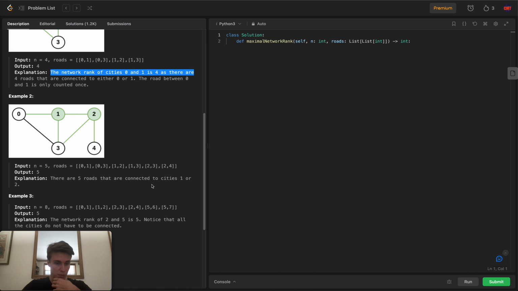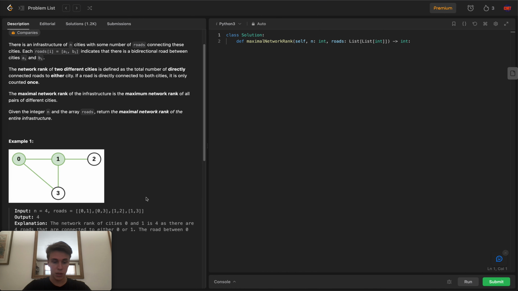And something very similar here, except in this case, 1 could also be 3. And here the answer is 5 because the collective sum of the edges for 1 and 2 is 5. 1, 2, 3, 4, 5. Okay, let's begin the implementation.